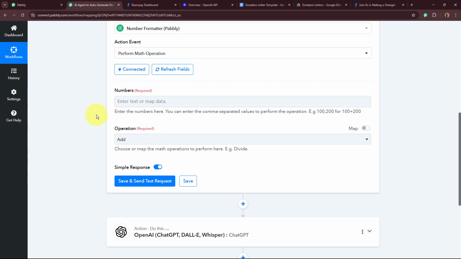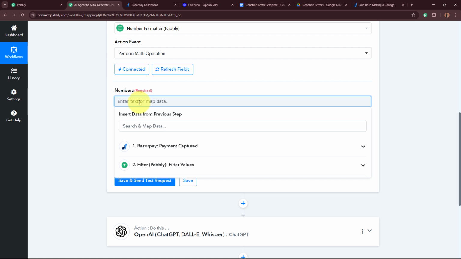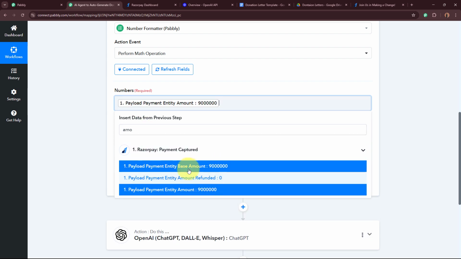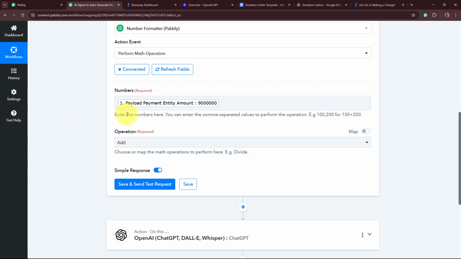It is asking for the numbers. With the help of which number are we going to perform the math operation? My first number is the amount. So I'm going to map the rate of the amount right over here. This is the amount. And in the help desk it says enter the numbers here. You can enter the comma separated values to perform the operation. So let's suppose I have 100 and 200 and I'm going to add those numbers. So you have to add it as 100, 200 for it being 100 plus 200.